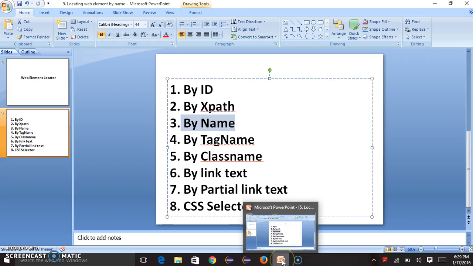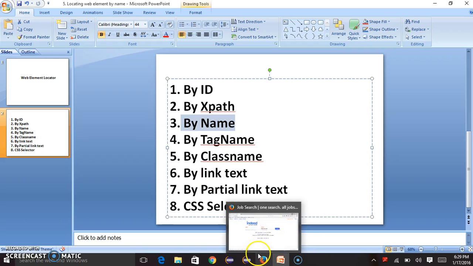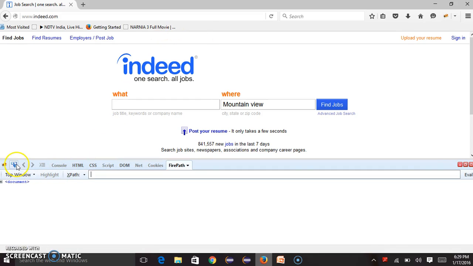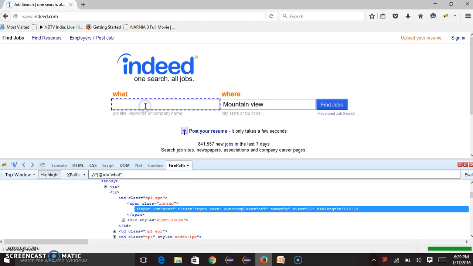I already told you that each web element has some properties. ID, XPath, name, tag name, class name, these all are the properties of a web element. So I want to show you here. If you go here, click on this Firebug, it will open a debug window. Click on this inspect icon, and if you click here, you will see this is an input tag.